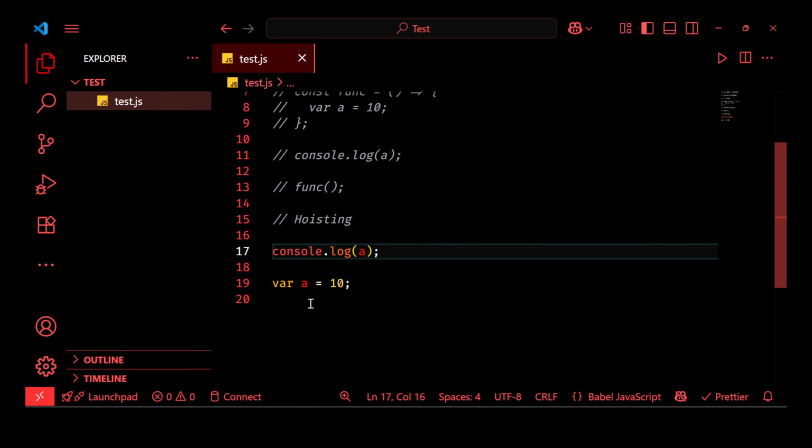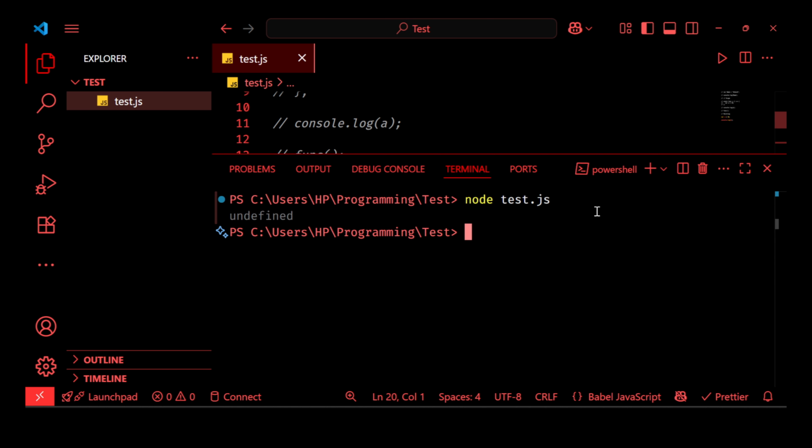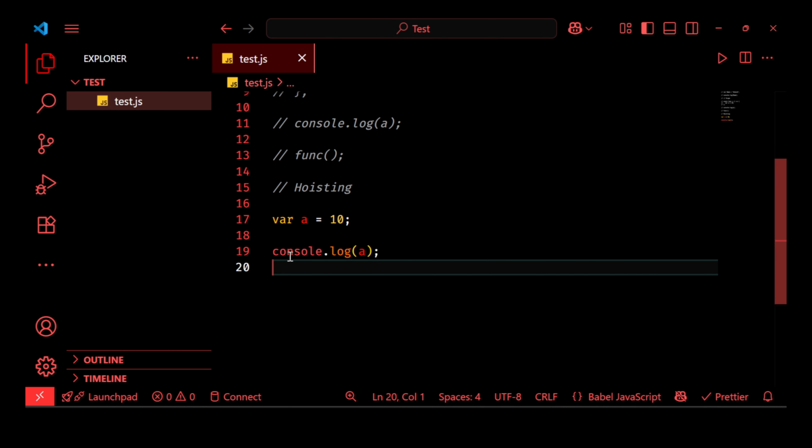Why? In the case of the var keyword, the variable can be hoisted before its declaration. For example, we declare the variable a, but we try to access the value of a before its declaration. The variable exists before its declaration, but its value will be undefined until it reaches line number 19. If we write the same code after line number 19, after its declaration, save the file and run it, now we will get the value. Why? Because now it is declared and its value is also assigned.